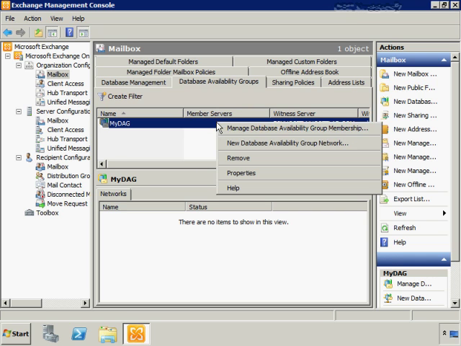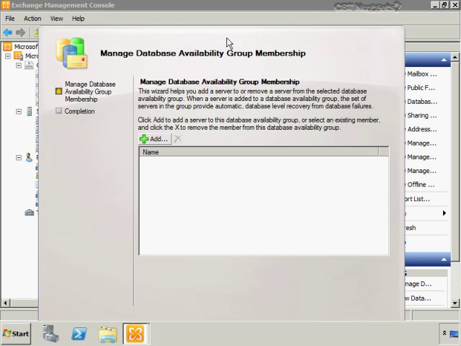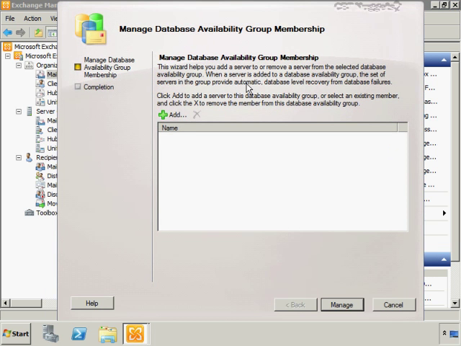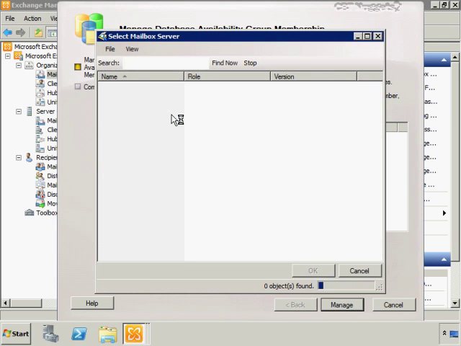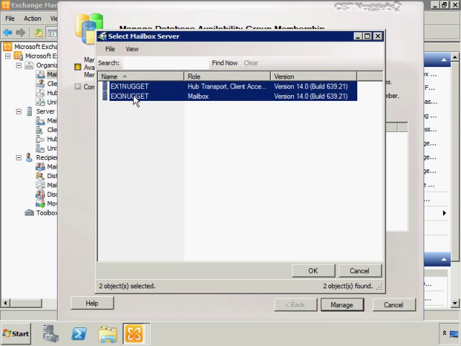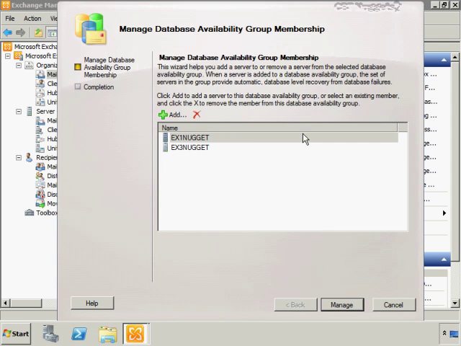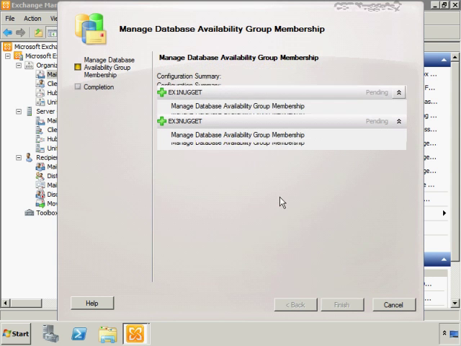This is step 1. Step 2 is involved with actually adding in the member servers to this database availability group. And we do that by right-clicking and choosing Manage Database Availability Group Membership. Well, that's a hard word to say. In here, we want to add in the servers that we want to add to this database availability group. And as you can see, there are only 2 mailbox servers in my organization, so it makes this kind of easy. I'm going to click the OK button here and choose Manage.